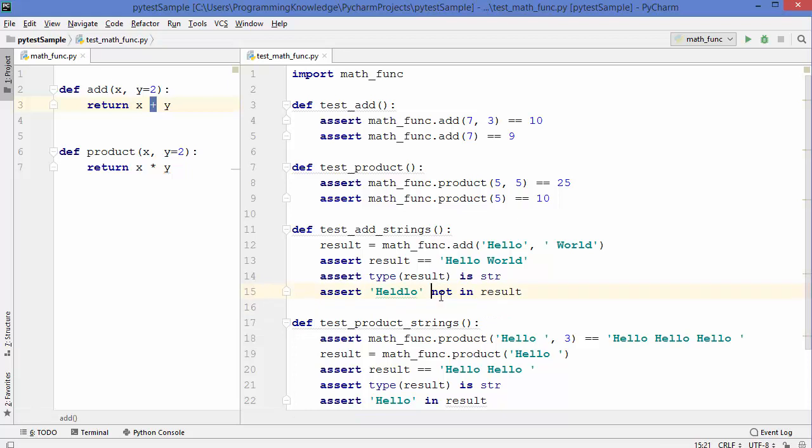So using this not in keyword, we are checking whether this string is inside our result or not. So this string, or let's say this string, is not inside our result. So this assert is going to pass because this string is not present in our result. Additionally, you can also use this in keyword and you can check whether some string is inside your result or not. So I can also write hello in result, which will check if this keyword is inside our result or not.